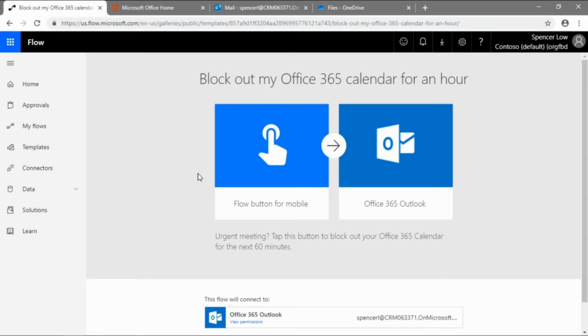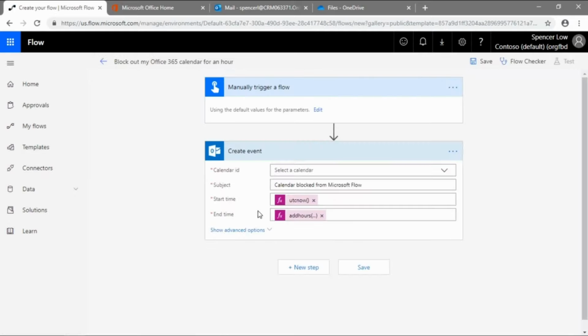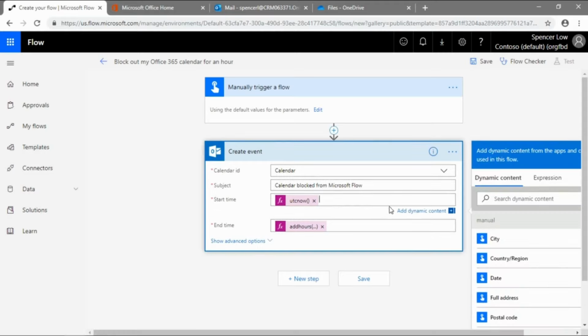Again, the template's going to go sign us into the variety of tools that we need. In this case, it's Outlook. And we see here that we have a manual trigger of a flow. And we have the opportunity to pick our calendar. In this case, we're just going to use our general calendar. You can change the subject if you want, but we're going to leave it as calendar blocked from Microsoft Flow. And we're going to take the start time of UTC now.